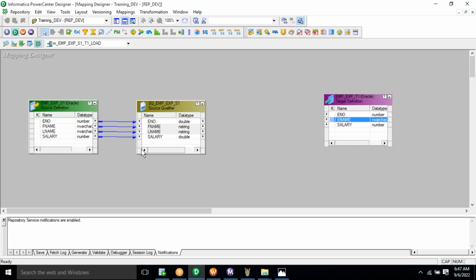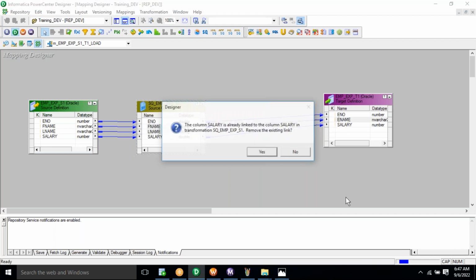Suppose, without creating the expression transformation, can't we connect like this? Employee number to employee number, salary to salary, and first name and last name. Select these 2 ports. Can't we connect from 2 ports to a single port like this? No. You can see here it is showing an error message. So we should not connect like that.